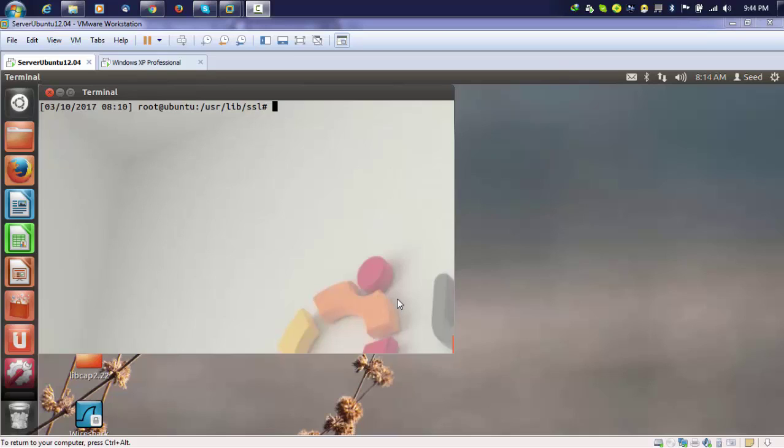Welcome to module 2 of this series on public key infrastructure. In our previous video we did 2 labs. In that we learned how to create a certificate and how to create public and private keys. And in lab 2 we learned how to generate the certificate signing request, that is CSR, and how to generate the certificates.